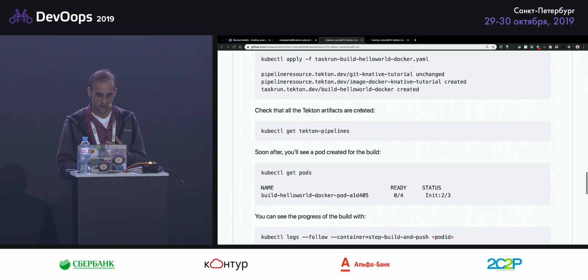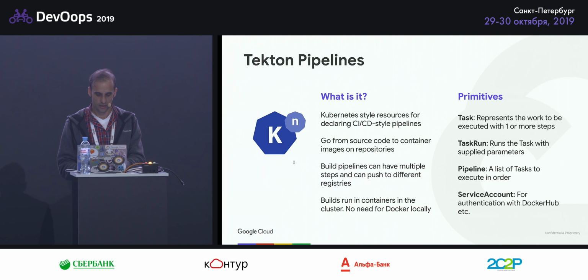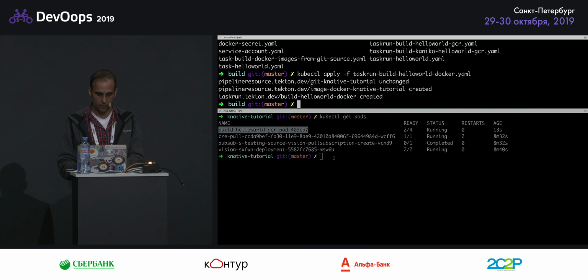So let's actually see what's happening. So let's look at the pods.